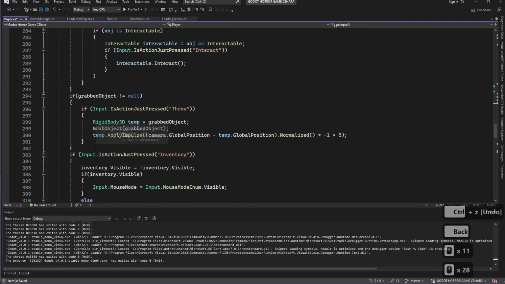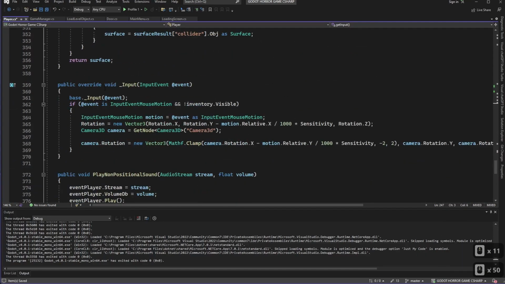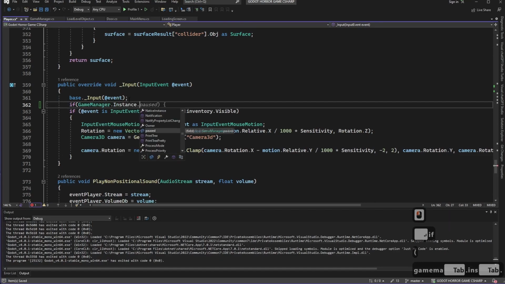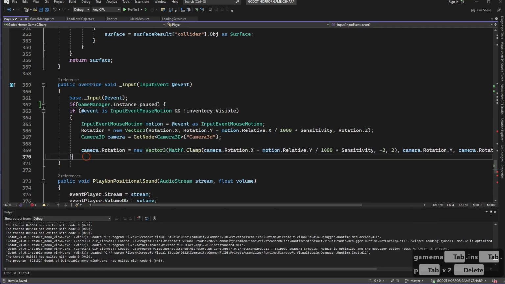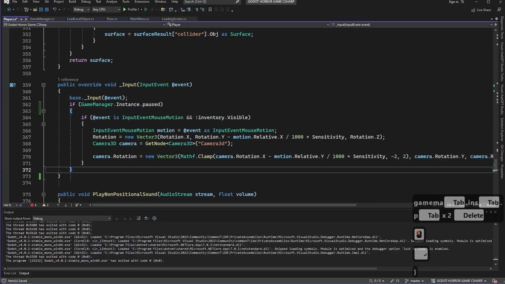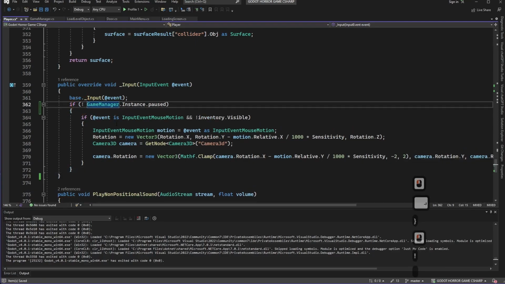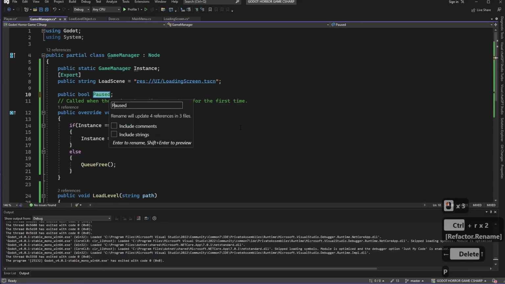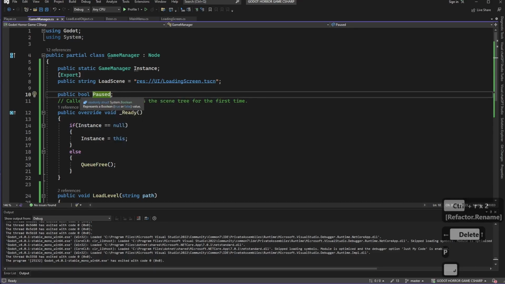And then we'll come down and we'll look for our mouse input, which is right here. And we'll basically come in here and just say if game manager.instance.paused, and we'll basically just put that like that. And actually we have to say not game manager instance paused like that. And that will basically do it for us. Now I'm going to go into my game manager. I'm going to change this to capital P Paused because it is a public variable. So therefore it should maintain that naming convention. And now if we're lucky, we've done it correctly.